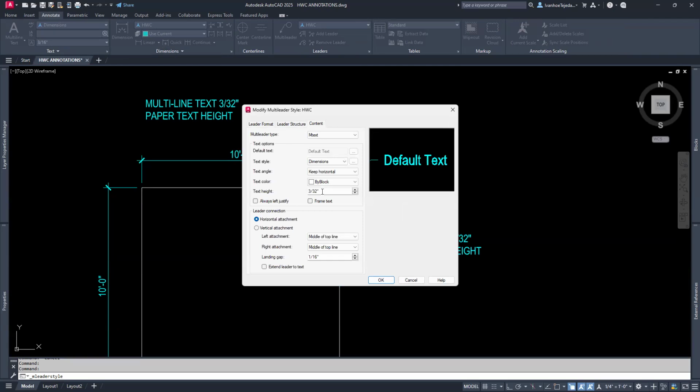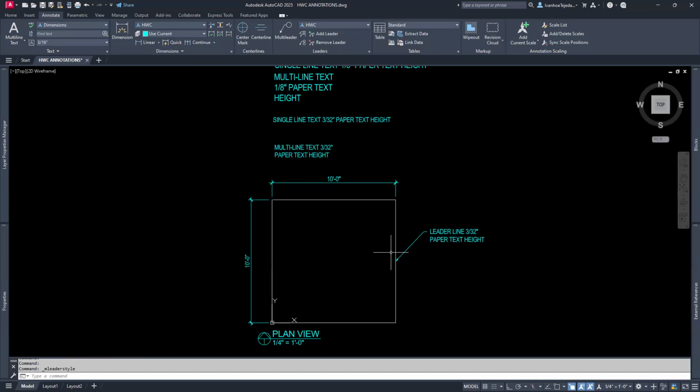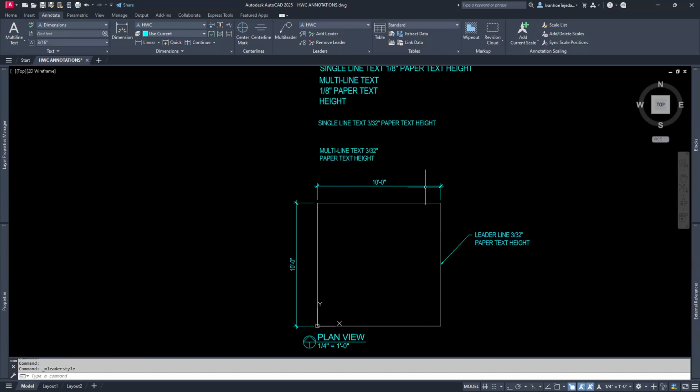And the text height is 3/32 because that's the smallest we ever want to make any text in our drawing files. So leader connections also are already set up, and I can click OK, and I'll close this out. For the dimensions, I also created this style, and if you want to see what that's like, you can go into the Annotate tab, Dimensions panel, and then come right over here to the drop down.